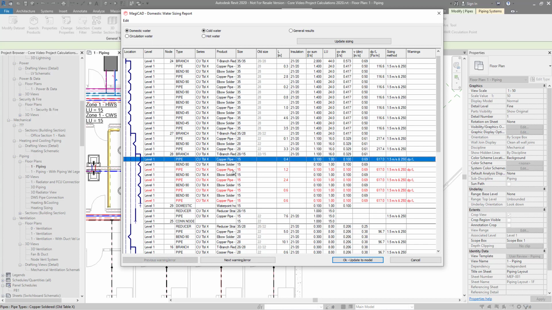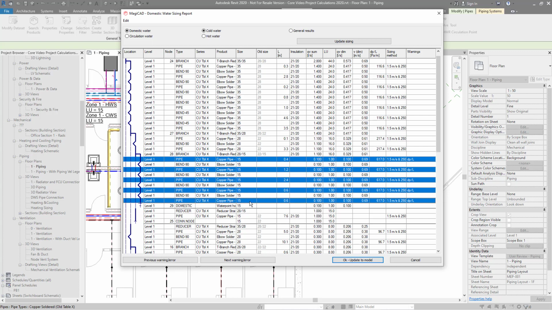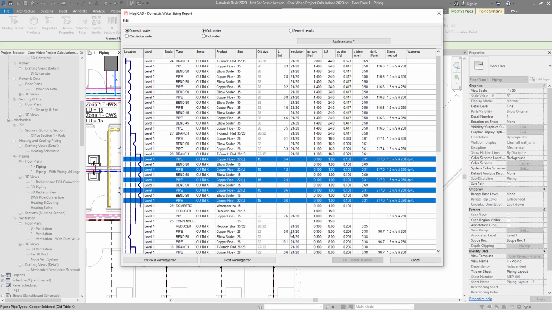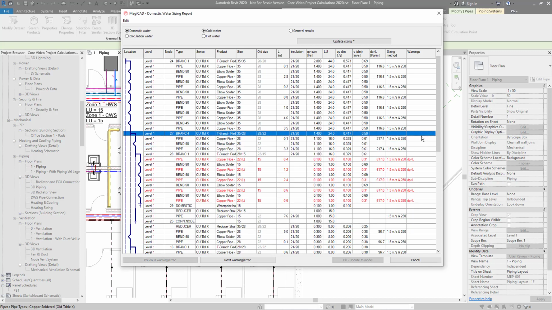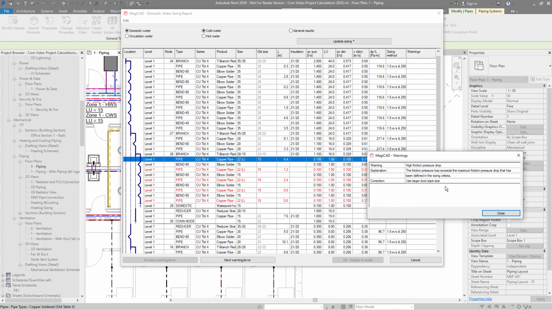As we can see here, we're going to change these pipe sizes to 22 to get rid of that warning. You might not necessarily do that, but it's just what the warning is telling us. Again, you could live with that warning if you wanted to, but I'm just using this to show you how you can change the pipe size within the system to alleviate some of the warnings that we might have. And if you right click, you can see in more detail what the warning is actually telling us.